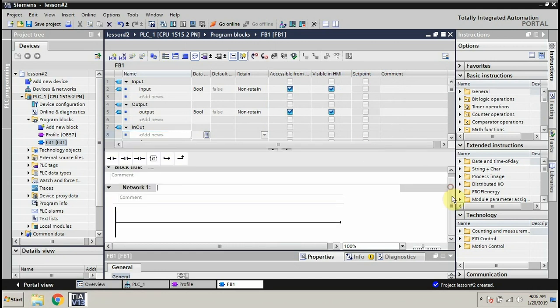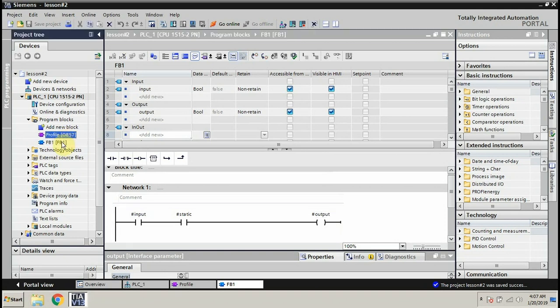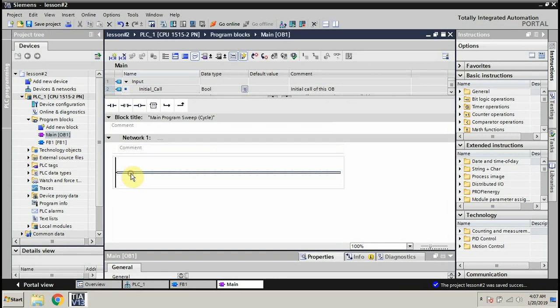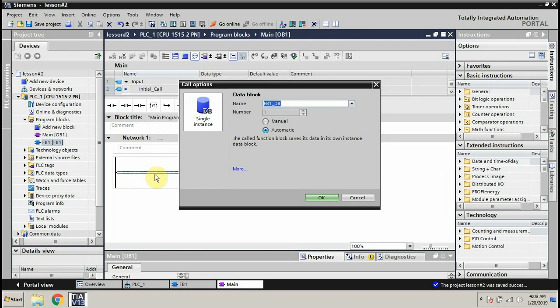Now make a simple ladder logic, an AND operation, in network 1 of the function block. Now we will add our organization block OB1, which is a cyclic block, and drag and drop function block FB1 in the OB1. As you can see, a single instance block is generated automatically to store the values of FB1.